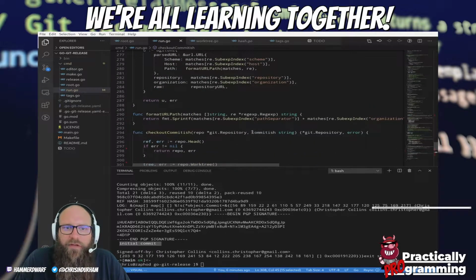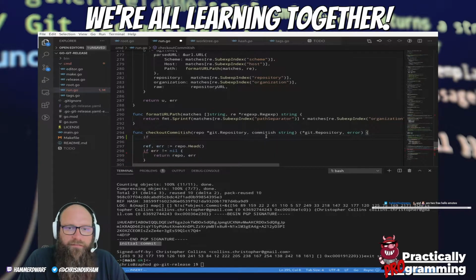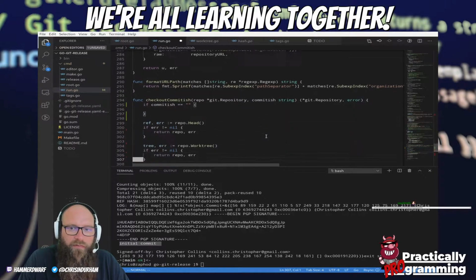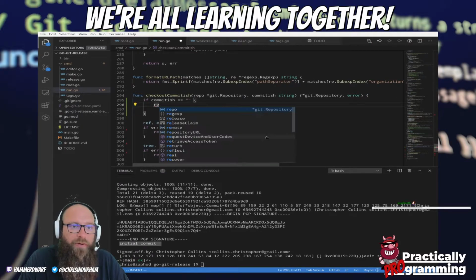So let's see. Let's see. I guess if we don't have a commit, we need to go ahead and just not worry about it. We can keep the function, I guess the check in here if we want, say if the commit-ish is an empty string. And what do we return? A git repository? We'll just return the same repo, return the repo.